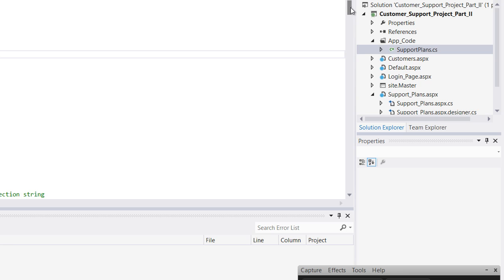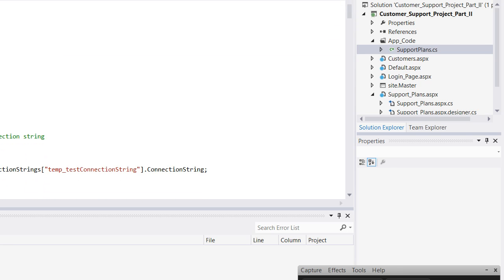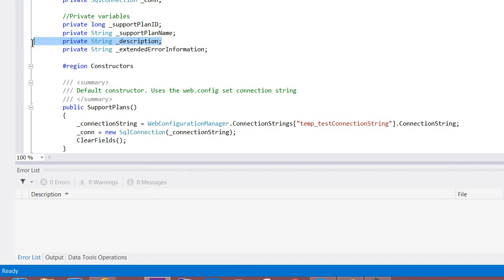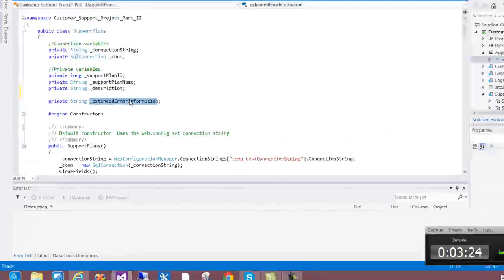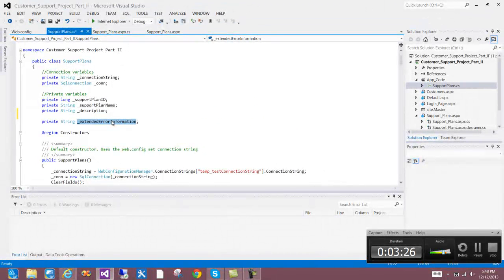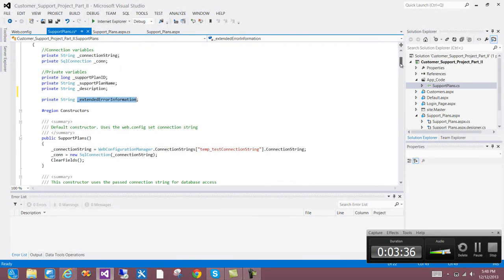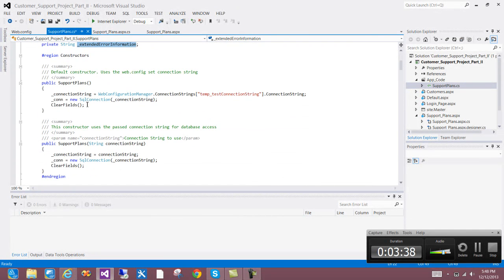It's a class. And in this class, what I did is I started creating the private variables that I need. So support plan ID, which stores the identity field, support plan name, and a description. And then I added something for extended error information, which is just going to hold the details if an error occurs at the running of any SQL command. I created a few constructors.